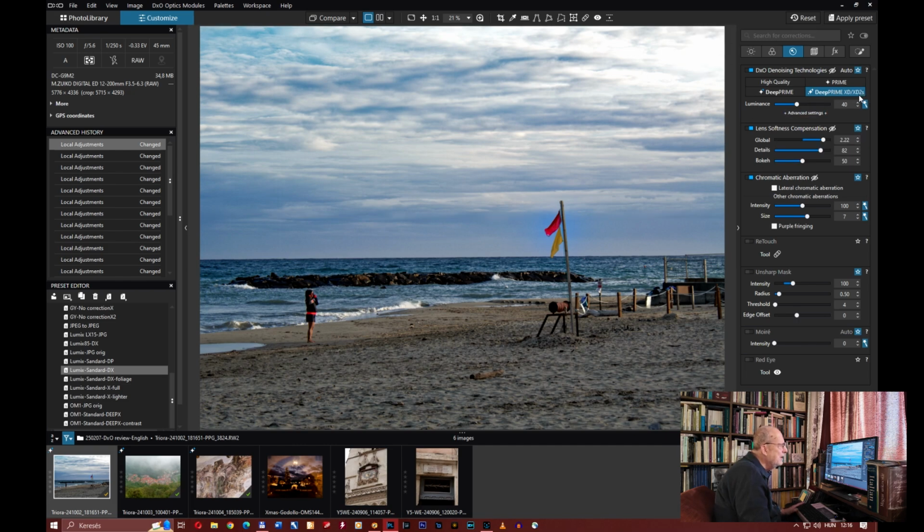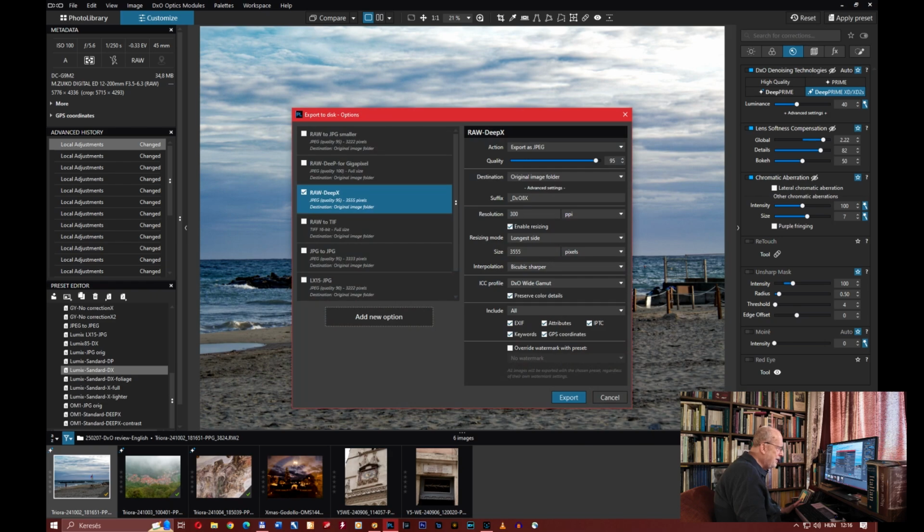So I will keep it on the DeepPRIME XD2 mode, and we can give it a try. How does it look? So I export it. Again, there are different presets for exports. Usually I choose a 3555 longest side as sufficient for my purposes, but of course I could keep the whole 25 megapixel cut of the original photograph of the G9 Mark II.